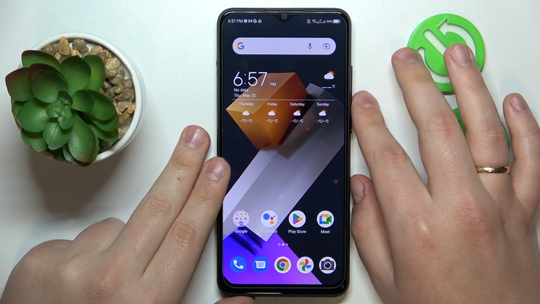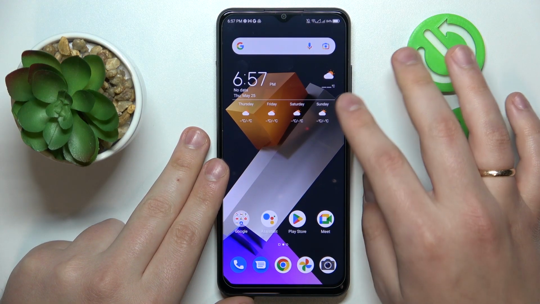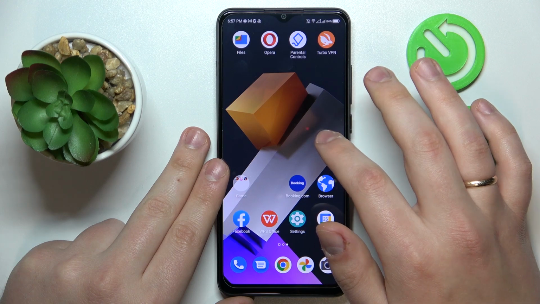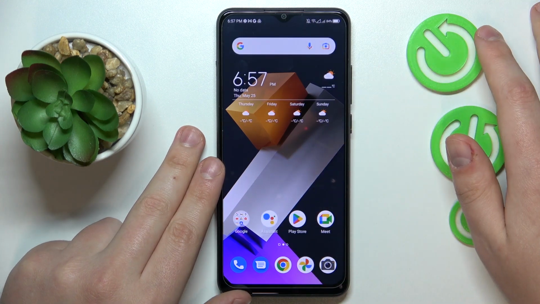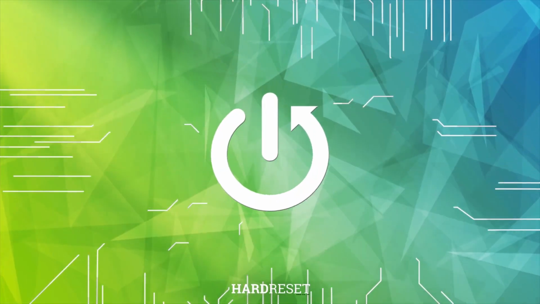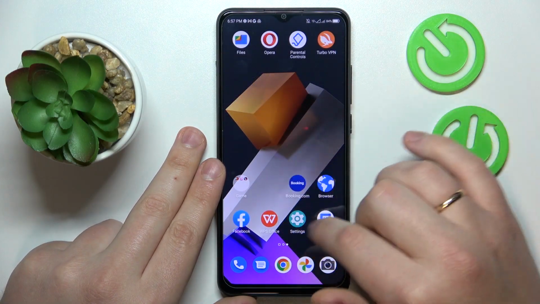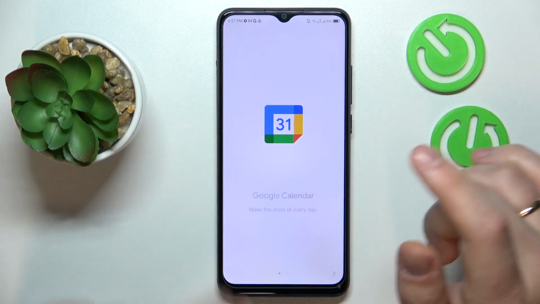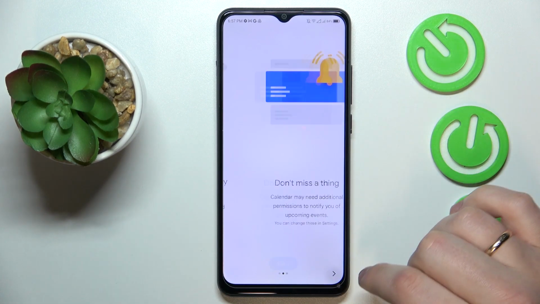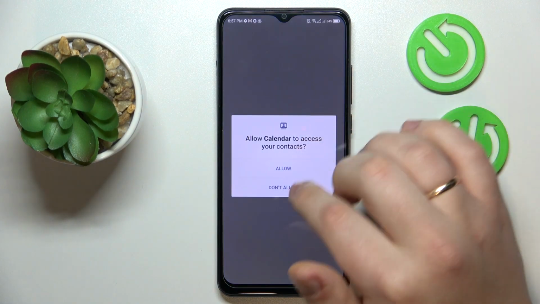This is ZTE Blade A53 Pro, and today I would like to show how you can add an event to calendar on this device. So first order of business is to obviously launch the calendar app. Then you gotta select the date you would like to create this event on.